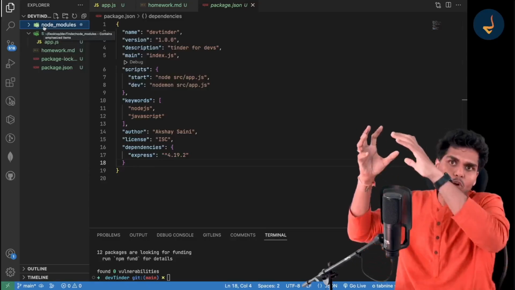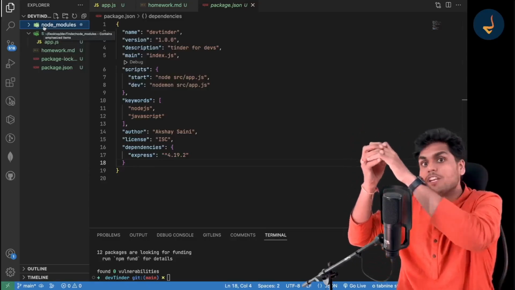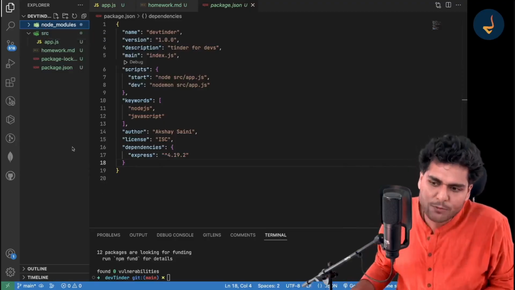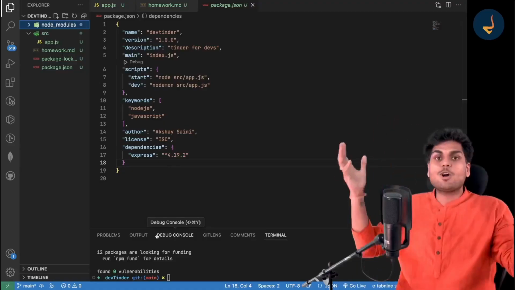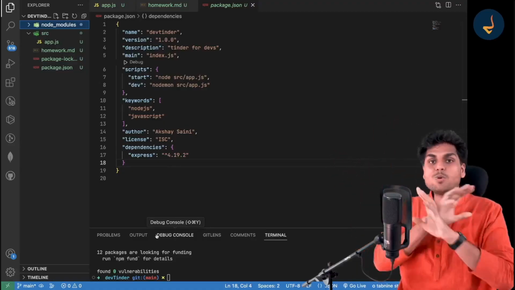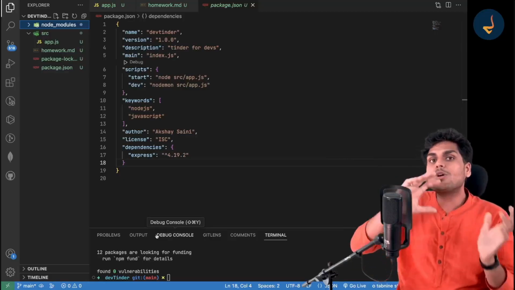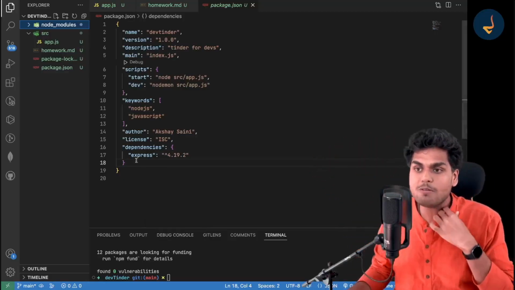Whenever we download our project from online onto a new computer, I can just write one command, npm i or npm install, and it will install and recreate my node modules. So you never need node modules in your GitHub repository. Always avoid it.